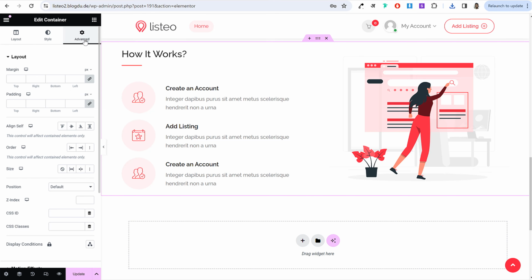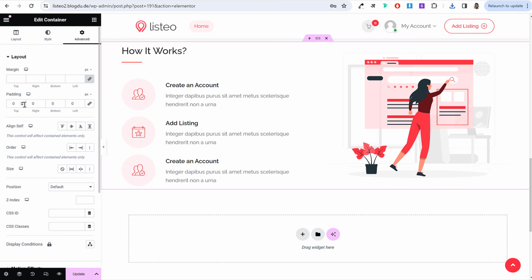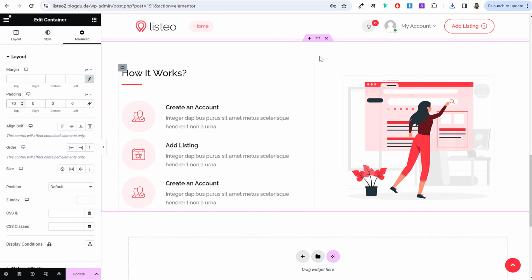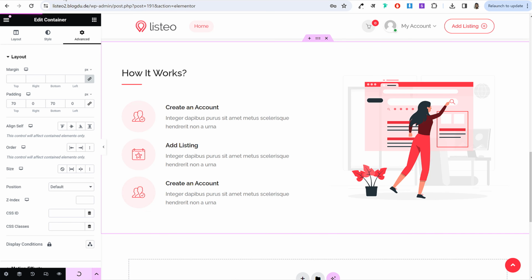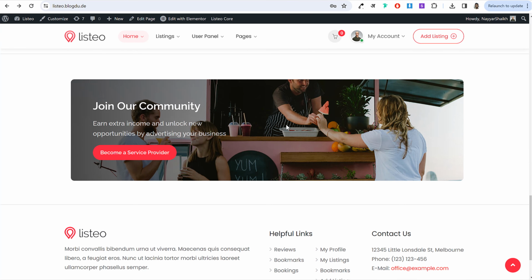Then finally under advanced, let's add some spacing at top and bottom. So I'll add 70 pixels at top and also 70 at bottom. Now click on update. And finally we have our last section. This is just a call to action section.